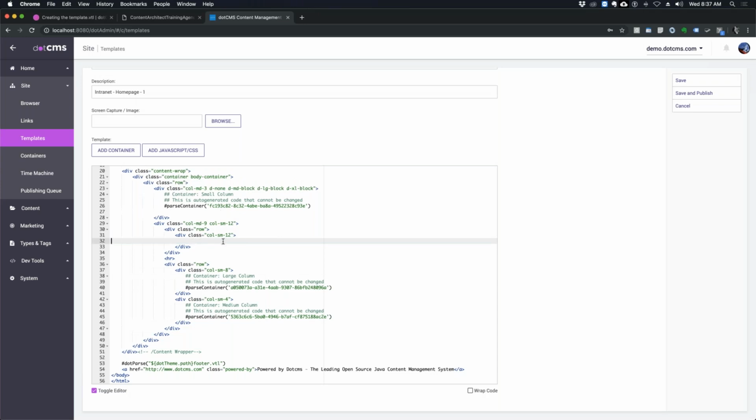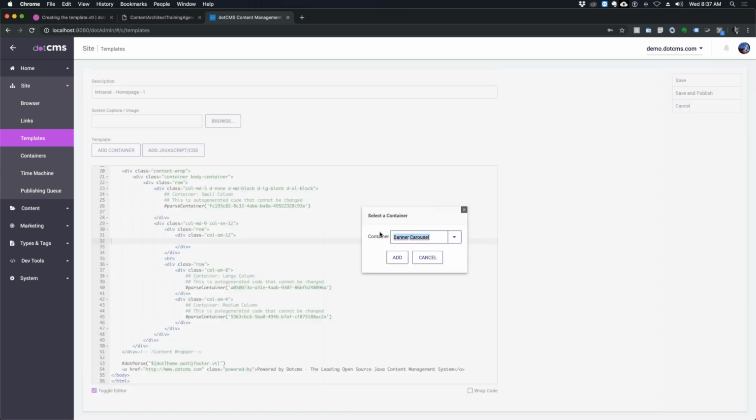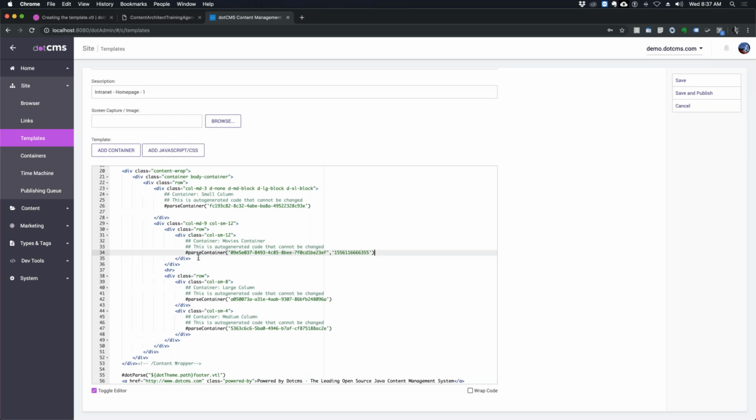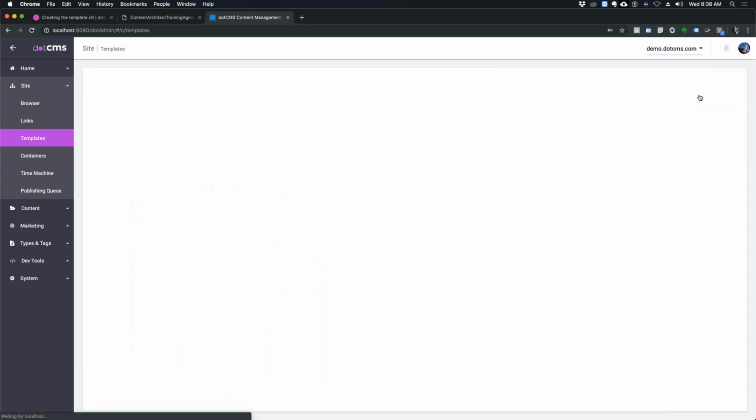So what I'm going to do is I'm going to just not use that container anymore. I'm going to add a container right here and choose the new one, I'm just typing MOV for the movies container. Click that. It will automatically do the dot parse for me and include the parse of the identifier of the container. I really don't have to do anything except put it inside of those divs, decide how I want it laid out on the grid, and save and publish.